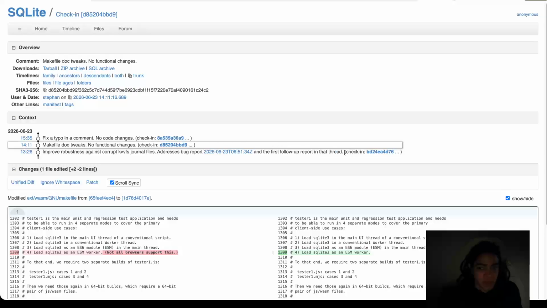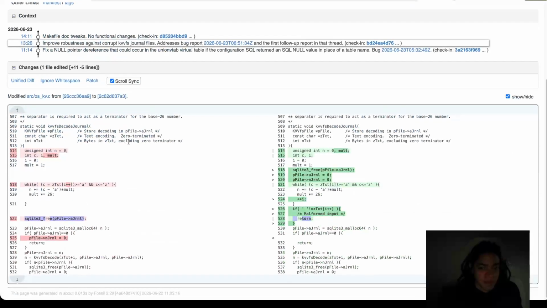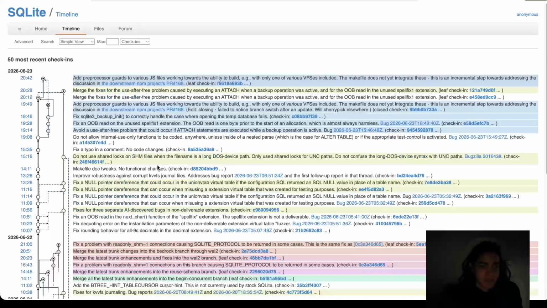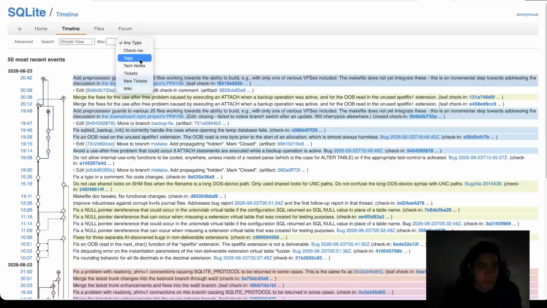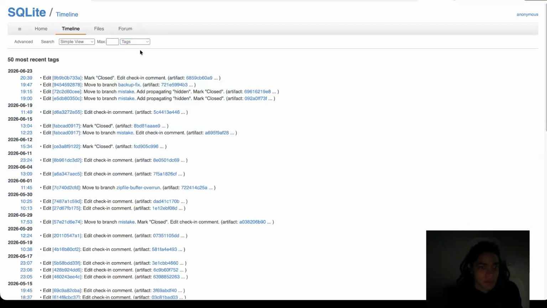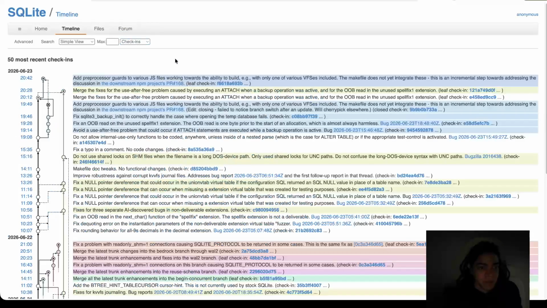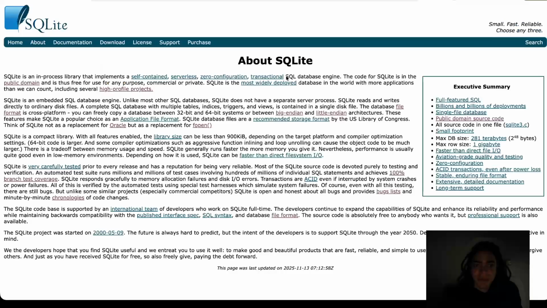Makefile doc tweak, and you can inspect. It's even there. You can inspect this, right? You can inspect this. Holy moly. You've got check-ins of any type, right? Or even only tags. So it was the last time something was deployed, or check-ins here. Oh my God, that was a new world for me.